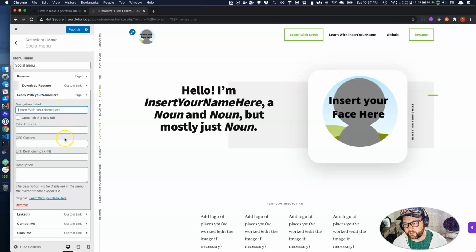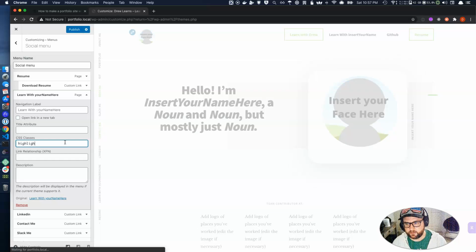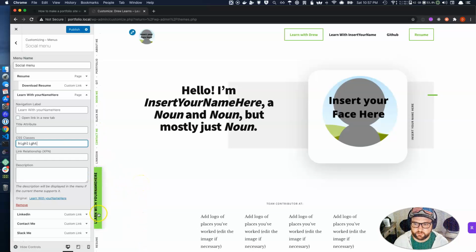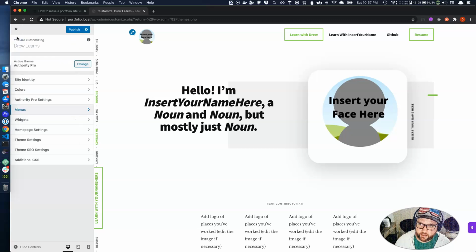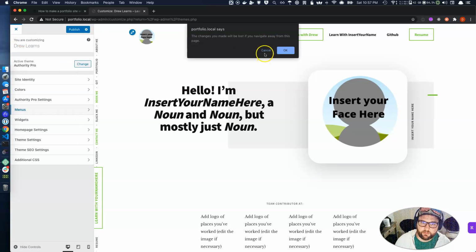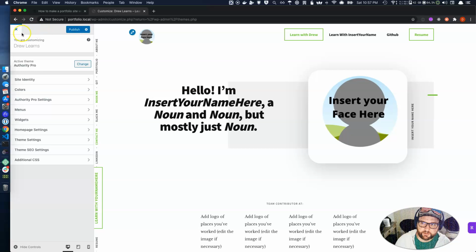I can make this one highlight. Here we go. Yeah, see? So now that one's highlighted. Now let's go back. Oh, do not exit this without publishing first, or you'll lose all your changes.